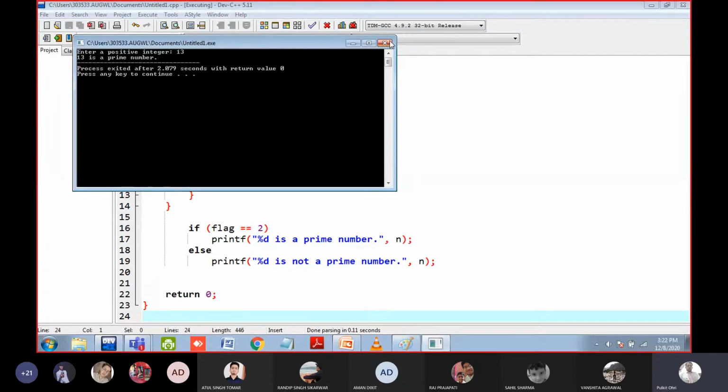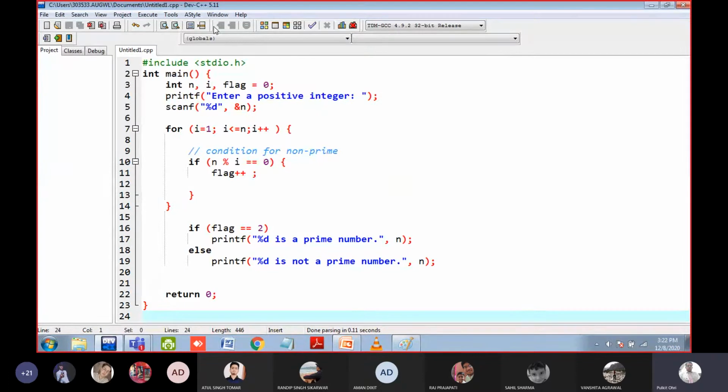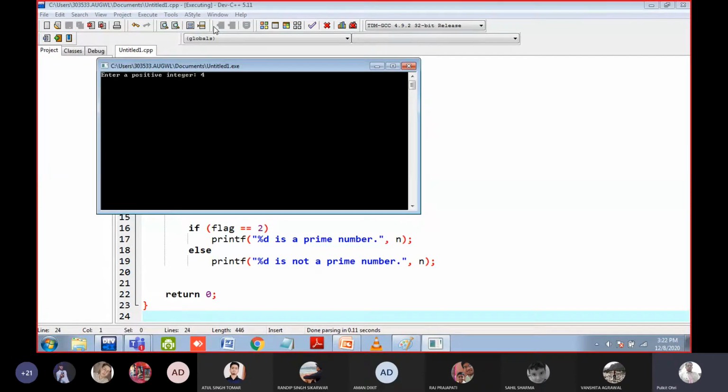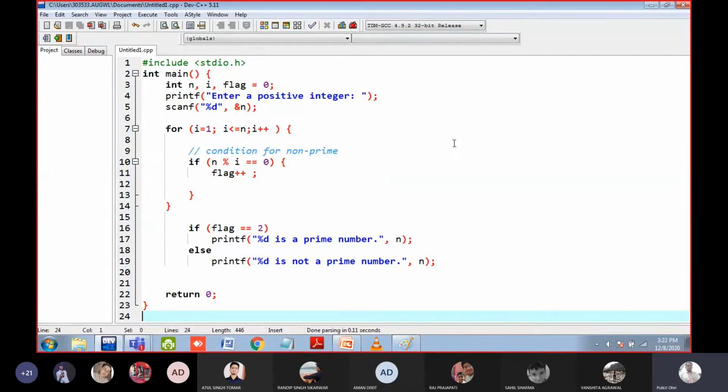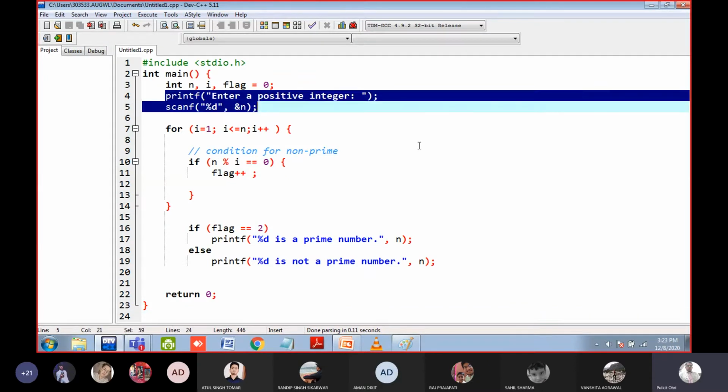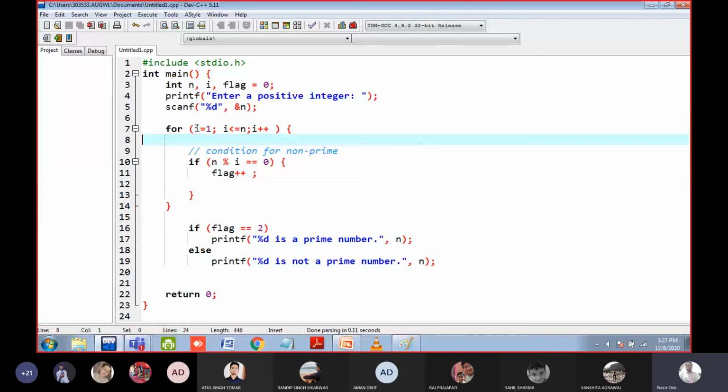13 is a prime number. Okay, let us check about 4. 4 is not a prime number, so the program is working fine. First of all, we are taking an input from the user using printf and scanf. Then the for loop starts from 1 and it will go up to n.